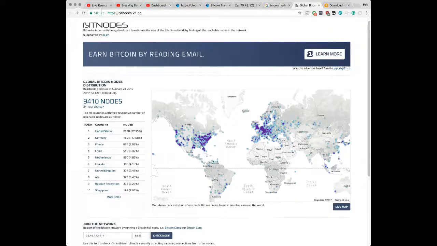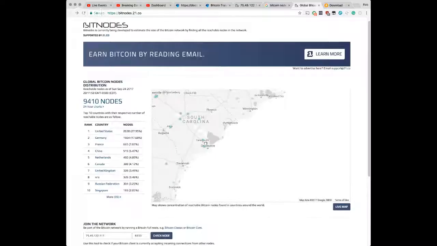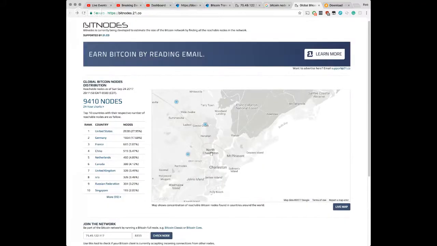So you'll see quite a bit of nodes in the US. You see mine. Where's yours? Zoom up on Charleston, South Carolina. All right, there we go. We got 2 or 3. It doesn't have to show exactly where your house is, though, as it might be in my ISP.